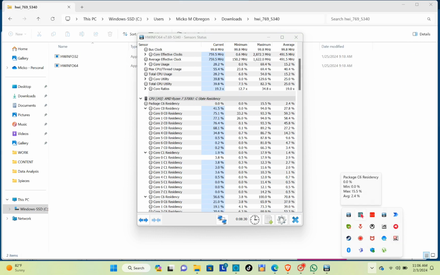So just click on this one. And here is the Package C6 Residency. So we have a minimum of something percent and a max, and of course the average percent for your CPU temperature. And that's a wrap.